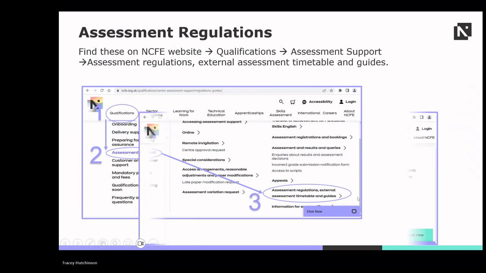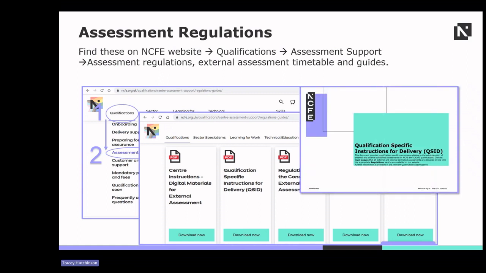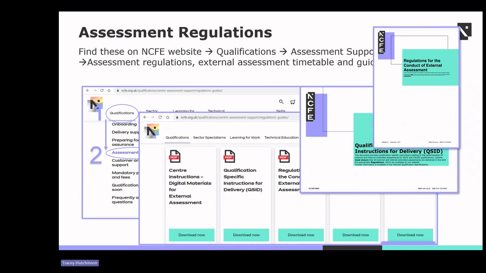In here, you will find your key documentation for assessment regulations, such as the qualification specific instructions for delivery or QSID, and the regulations for the conduct of external assessments. Please review these documents as they have really important information to support your delivery of the T-level qualification.